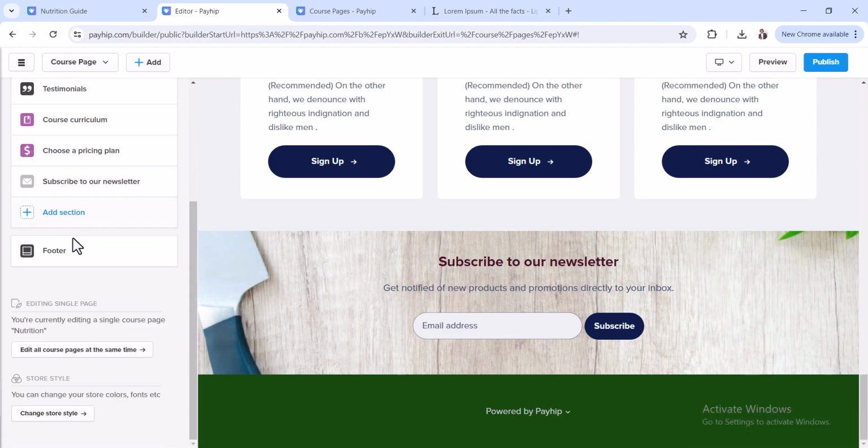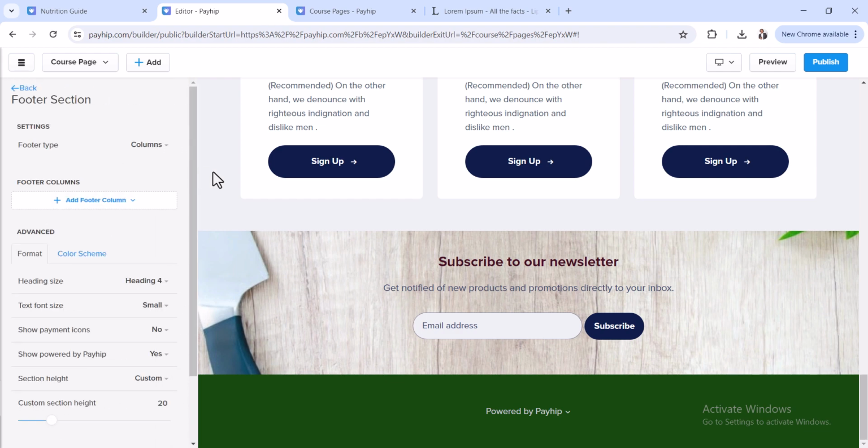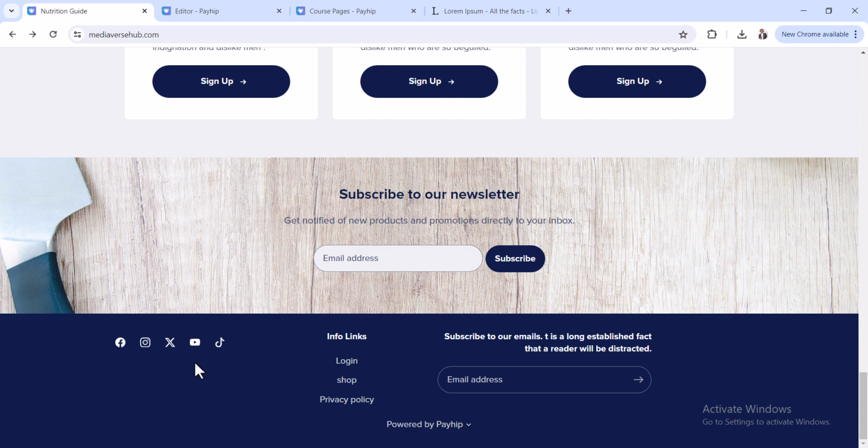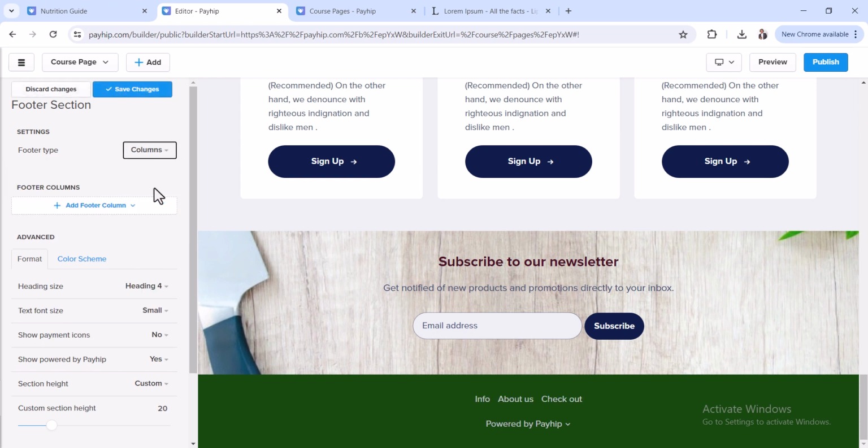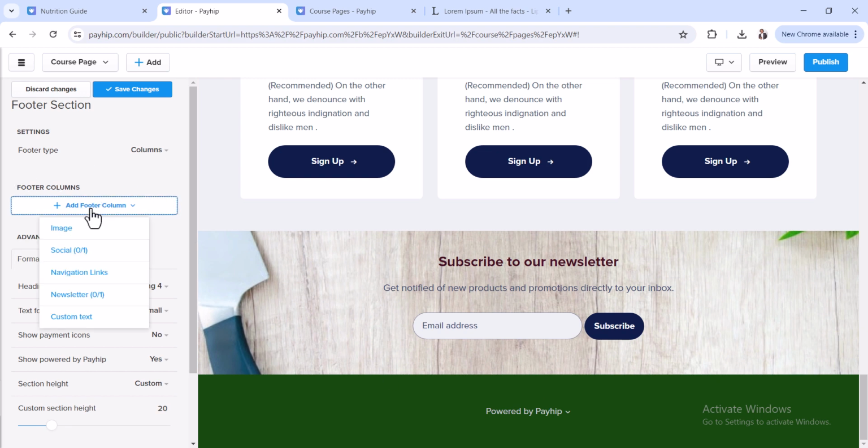All right, so now I'm going to click on back. Under the footer section, I'll click on footer. Now we have to add footer. You can clearly see we have column 1, column 2, column 3 footer. So I'm going to change this from simple to column, so that we can actually have multiple columns. Now when I click under footer, just go ahead and click on add footer column.